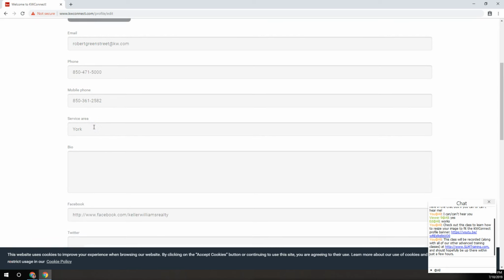Service area is you get to type out where your service area is. And again, this is not customer facing. This is not clients going to be able to see this. This is other KW agents. So you want to share your actual service area, not every area covered by your MLS that you could potentially work in. You want to share where you're specialized for other agents to actually see and send you referrals for that area.